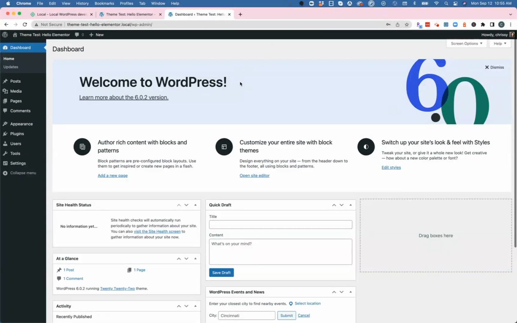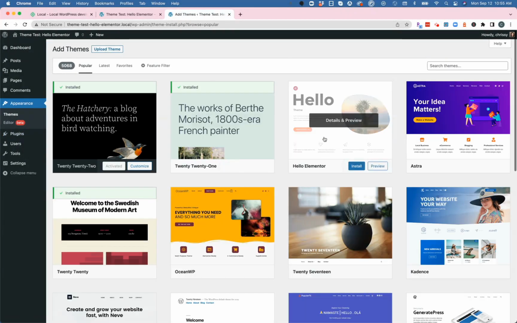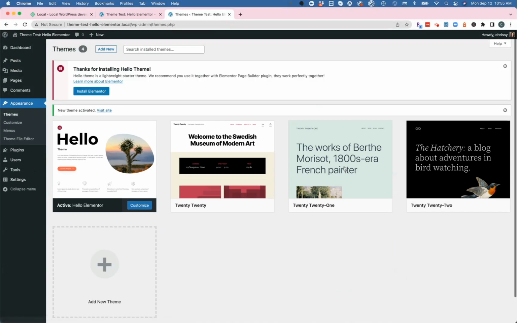All right, so I'm going to test Hello Elementor. That's why this is theme test Hello Elementor. So I need to go to appearance and then themes, and I'm going to add new, and I'm going to add Hello Elementor. So I'm going to click on install, and that's going to take a few seconds. And then in order to run it, you need to activate it. So I'll click on activate.